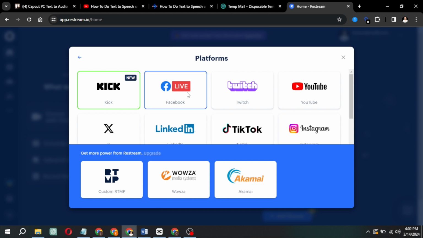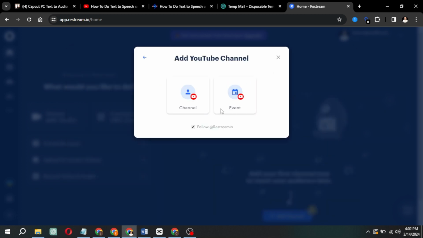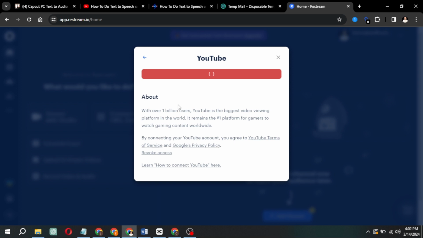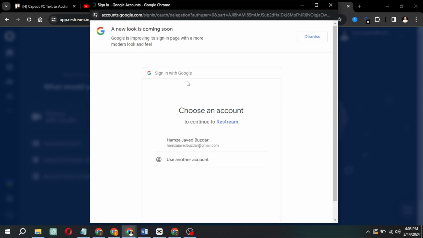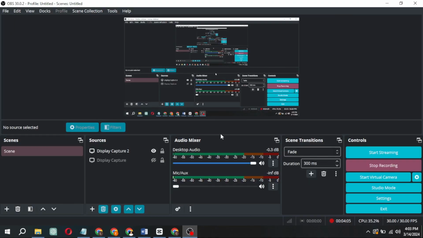Repeat this process for each channel you want to add. No matter how many platforms you add, it won't impact your computer or require extra upload bandwidth. Now you're ready to go live. Click Start Streaming in OBS Studio, and Restream will instantly start sending your stream to every platform you added.